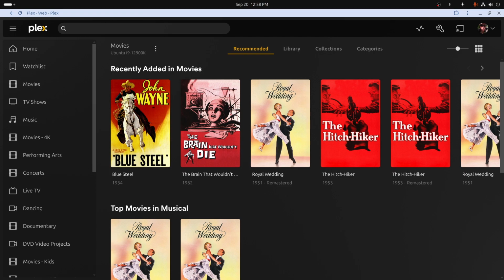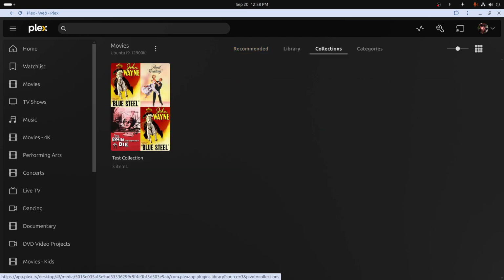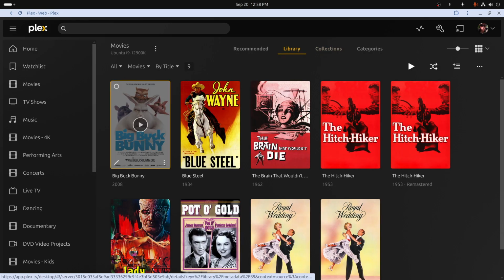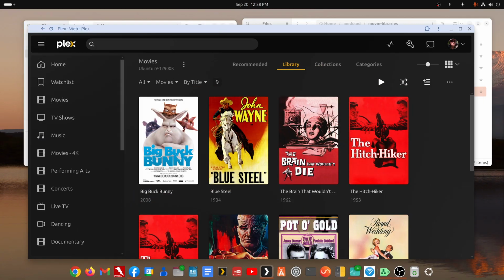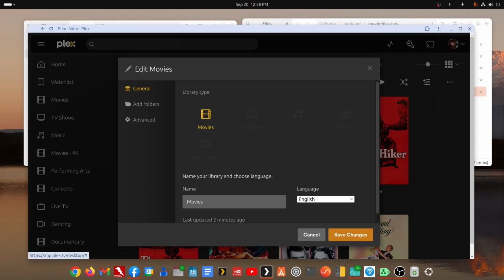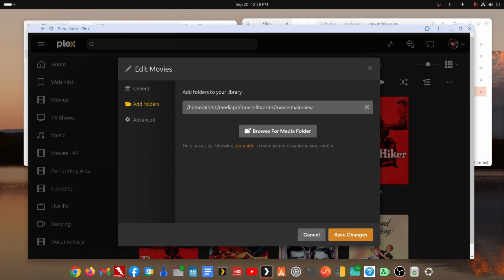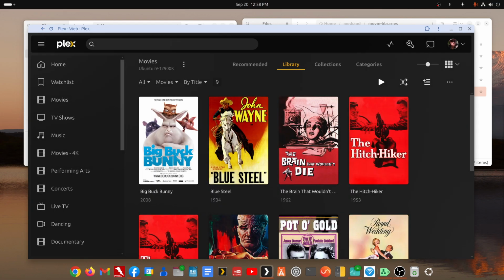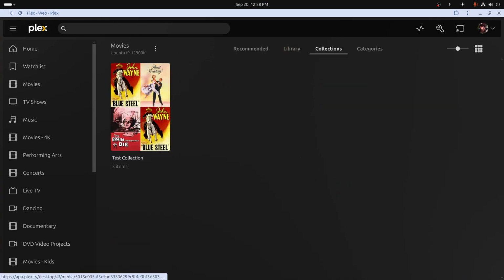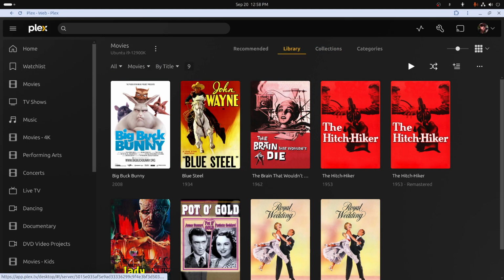Plex has finished doing its stuff, and of course it's pointing to both media, so we haven't lost any custom metadata. So now if we go in and edit it again, we can remove that original path and save the changes. And no matter how many times you scan the library, we won't lose metadata. Here's our custom collection, and here's our custom poster that we picked. So it's really that easy.